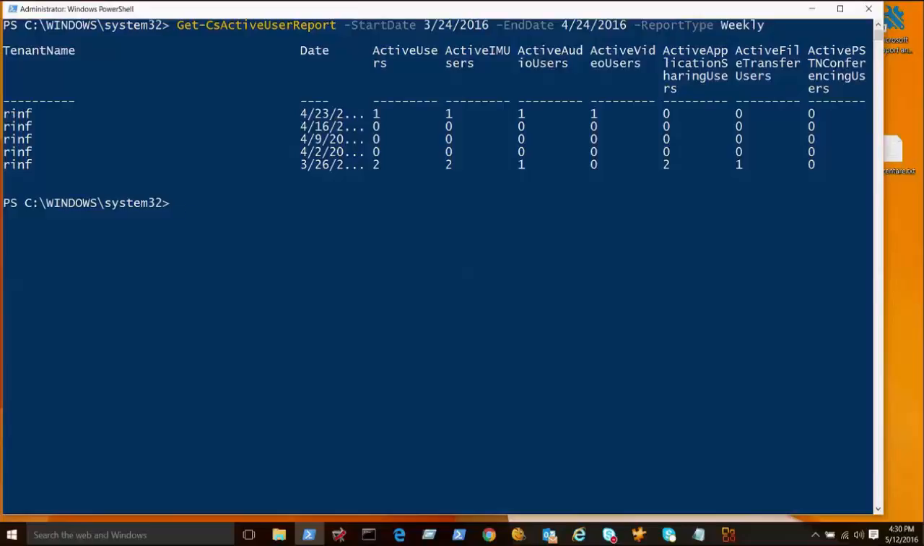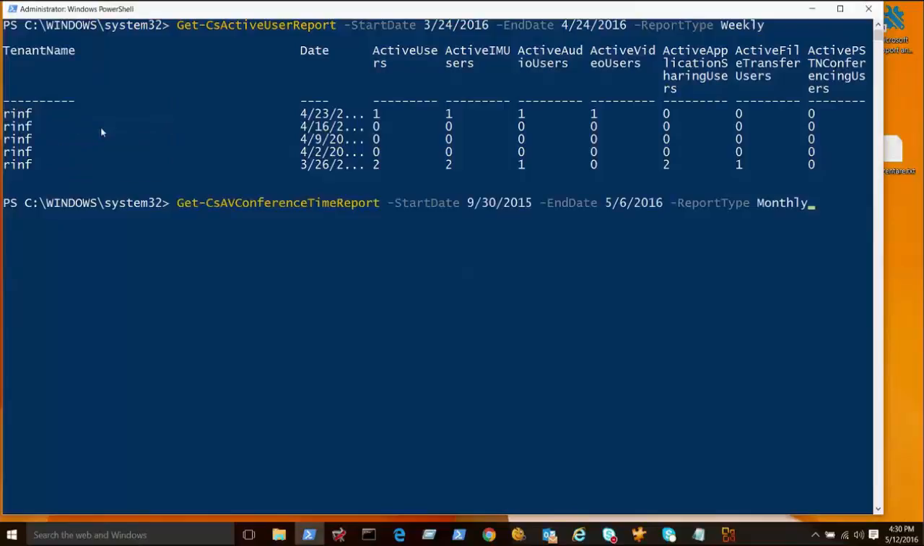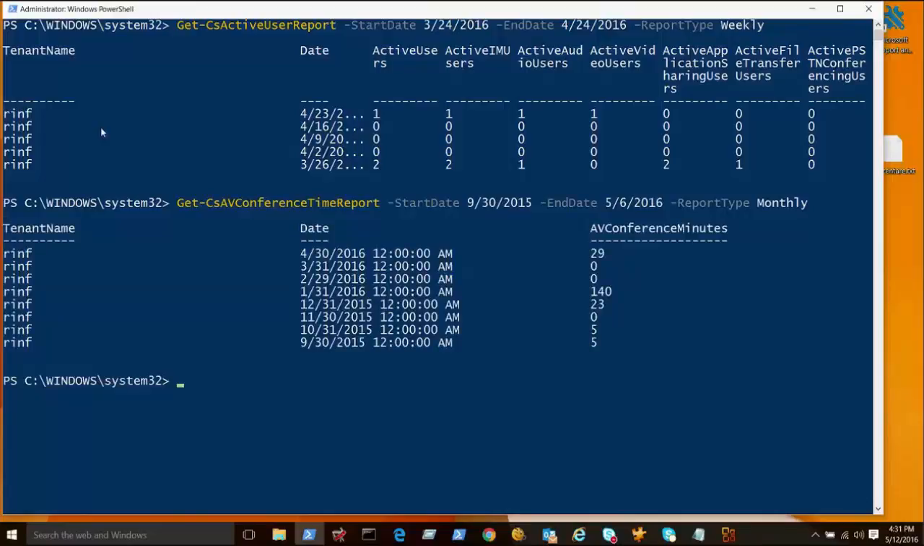If we want to see a report only for the audio-video conferences, we can use a different command, and we will have a monthly report for a larger period, and this report is counting how many minutes were spent by the users during the audio-video conferences.